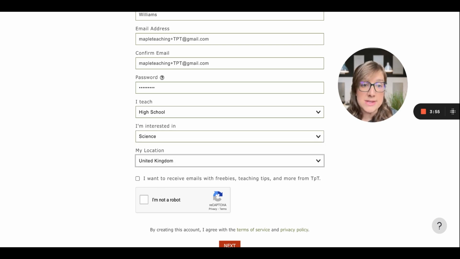United Kingdom. Personally, you do get some useful emails from Teachers Pay Teachers, information about things like when the sale is happening, so you might actually want to tick this box because you do get some useful things. And then I am not a robot. Wonderful.